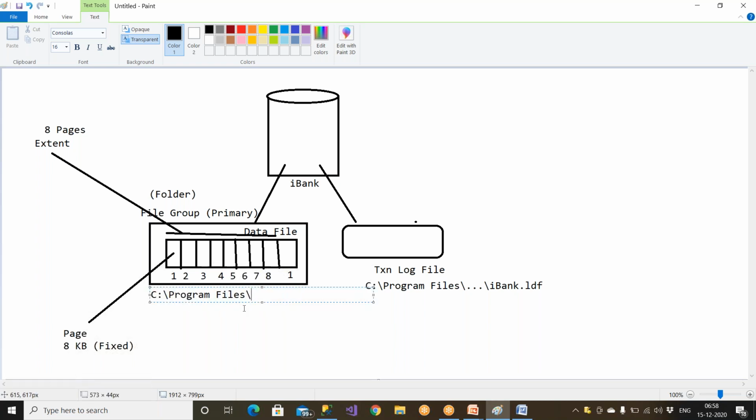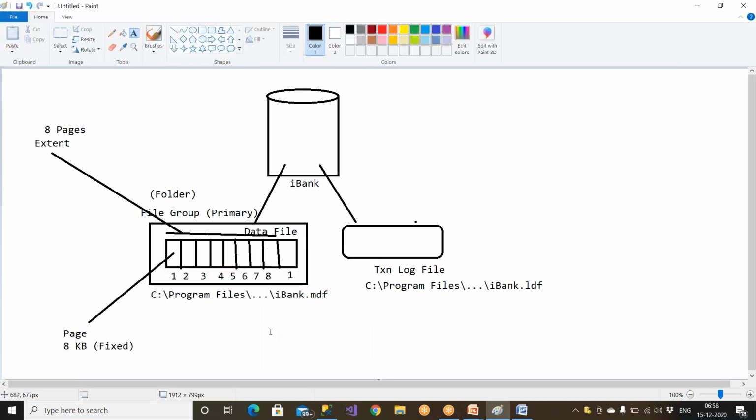Clear? C program files, and ibank. Okay, ibank.MDF. MDF stands for master data file. Clear? So whenever you create a database, you are going to be creating three things. One is a transaction log file. So this is what is called the transaction log file, right?